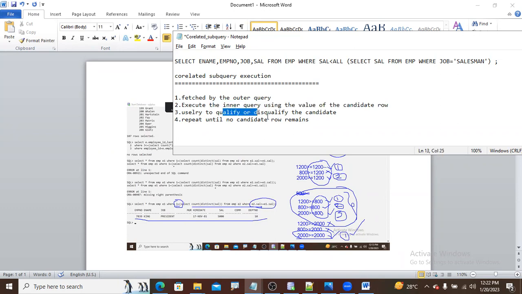So use it to qualify or disqualify the candidate row. So this is not satisfied, so we are disqualifying this one. Understood? Again we are considering this row and disqualifying this candidate. Again we are taking the next one. It is not disqualified, right? It is accepted, right? Once it is accepted, the data will be published. So repeat until no candidate row remains. When no candidate rows are there, it will publish the records. Wherever the matched record is, that record will be published. Understood? That is how a correlated subquery works internally.